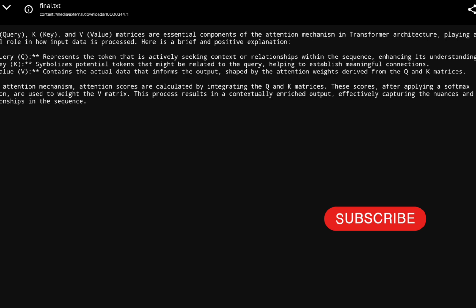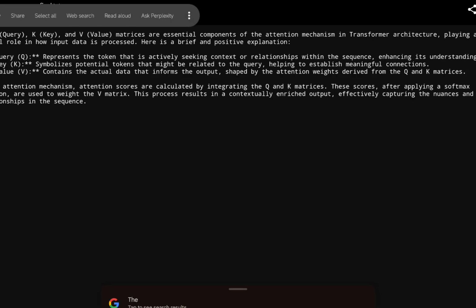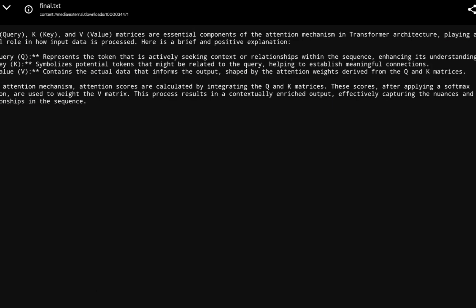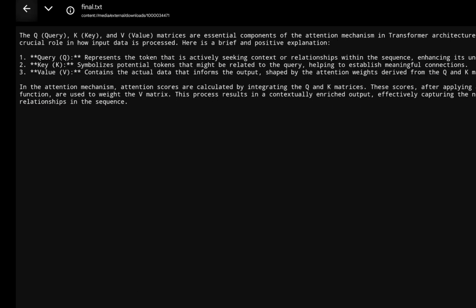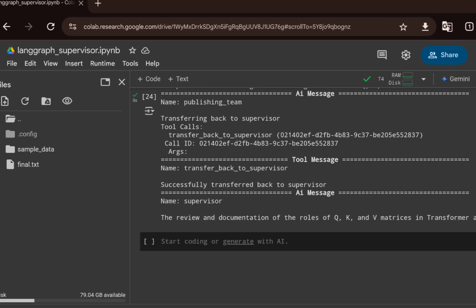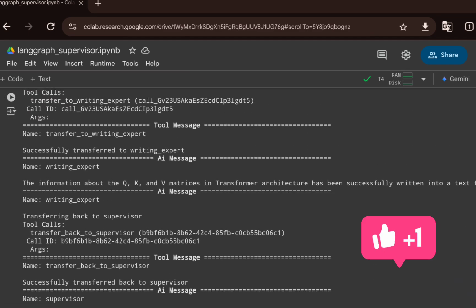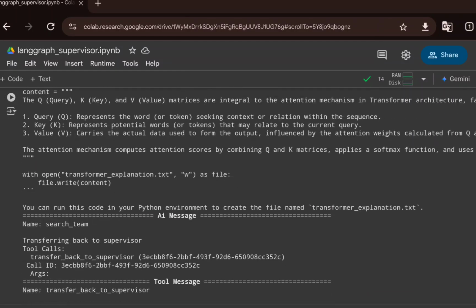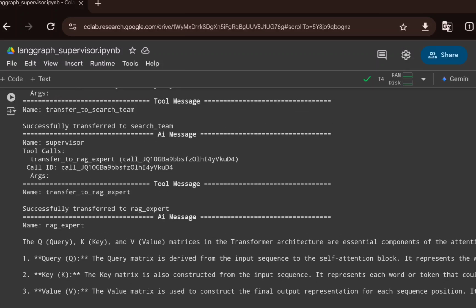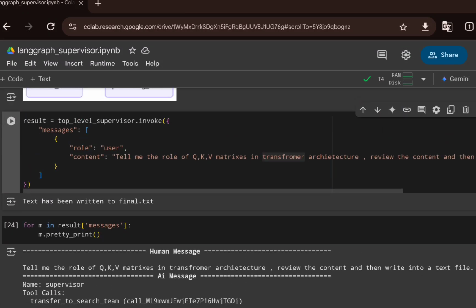At first it goes to the RAG and gets the content from the vector DB, then it goes to the reviewing agent, which does the necessary modifications and changes the tone of the content to a positive tone. Then it goes to the writing expert, and finally it dumps this content into a .txt file. I hope you got an understanding of how this hierarchical agent works and how you can build very complex looking hierarchical structures with this newly released langgraph supervisor.